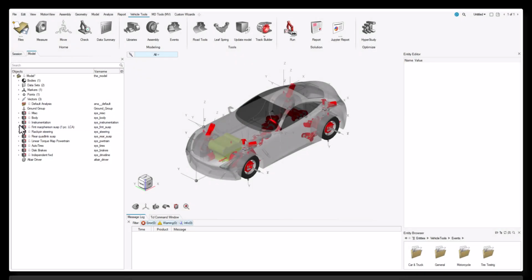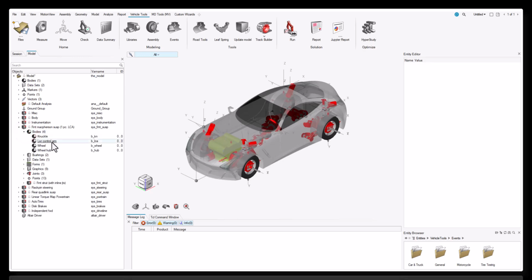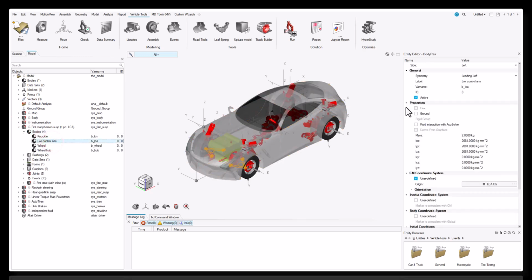With the vehicle loaded in, let's navigate to the front suspension system and replace the lower control arm with the flexible body. We're going to change symmetry to asymmetric, and for the right side, we're going to give it a mass of 2 kilograms. For moment of inertia, we're going to set it to 2081.